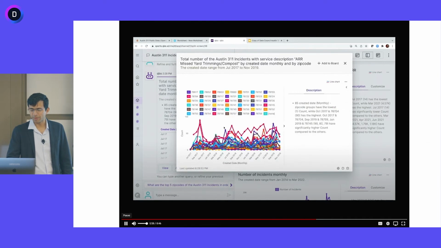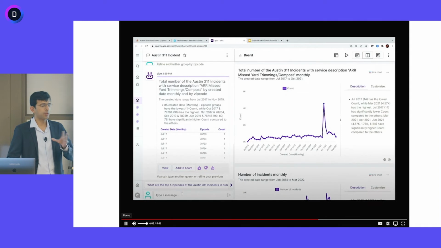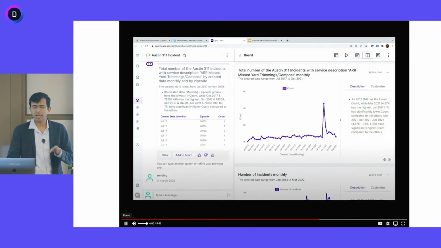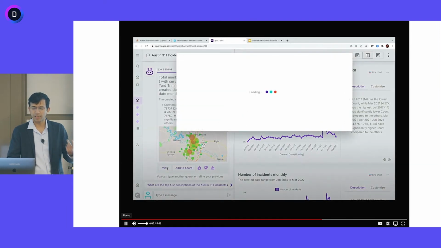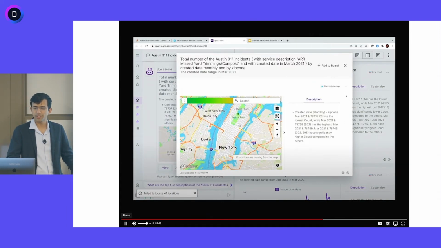And here, look at the line chart. It's pretty busy. There are lots of zip codes that this data set covers. So maybe since it's too busy, let me try to filter some more. Let me just say in March 2021. Again, part of the conversational, just asking questions, going to interpret in the context of previous questions.